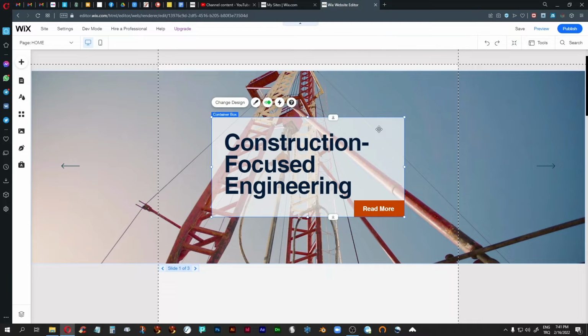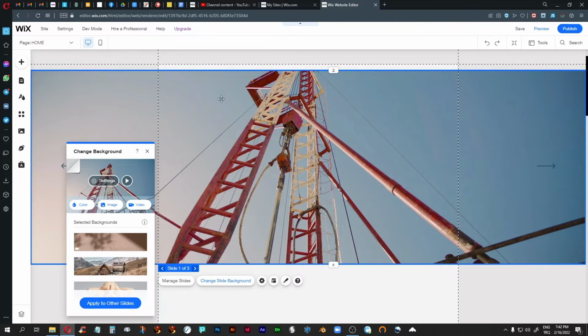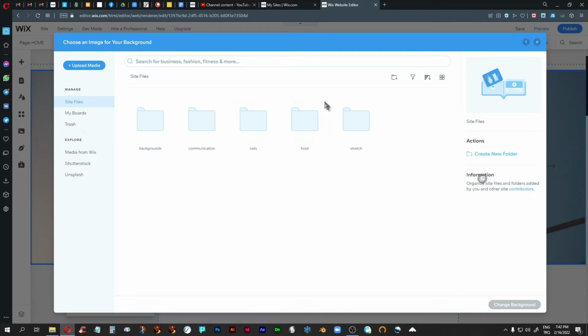What the person who put the slideshow together did is they put a container box here, and I will be talking more about container boxes in a further video in the same post, and then they have some typography on top of it, so it's just basic text, and then they have a button which says read more. Now I'm going to delete all of that because I want to put in my own content, and then I'm going to change the slide background. I'm going to go to image, site files.